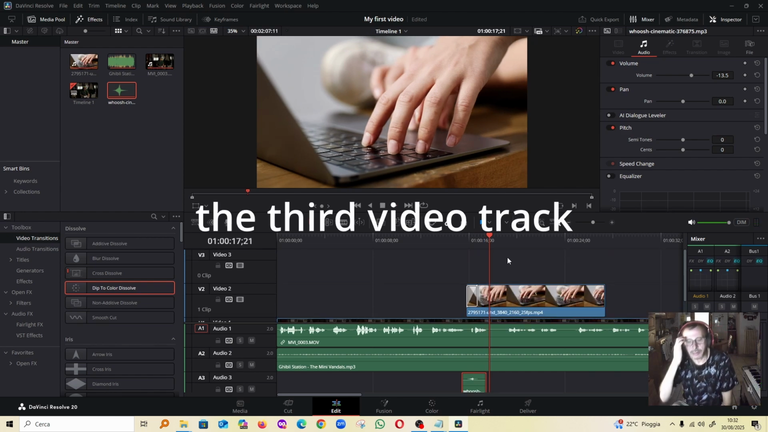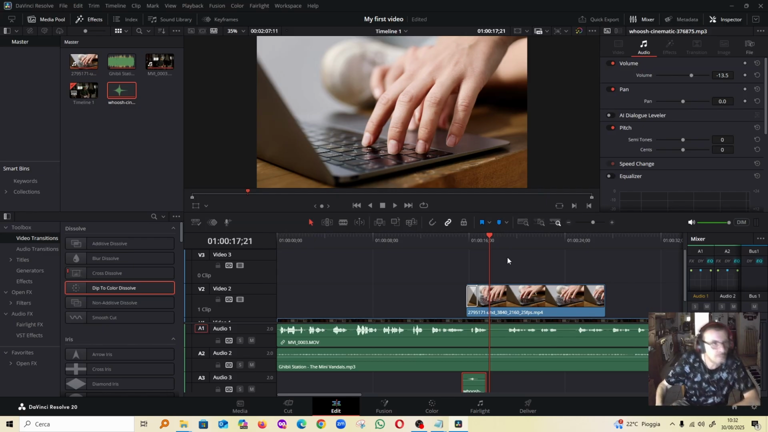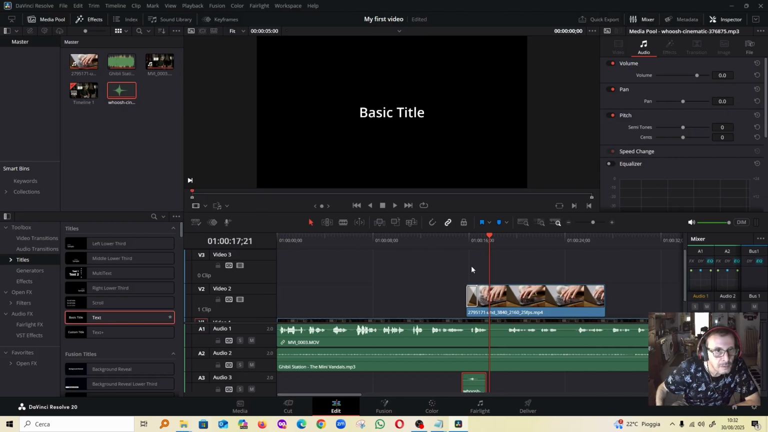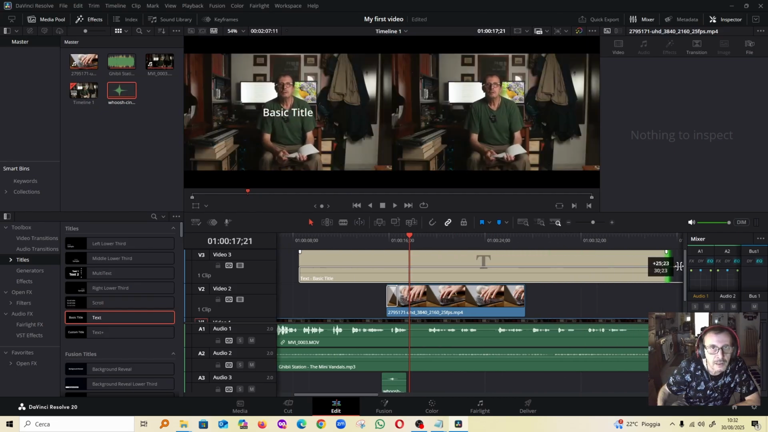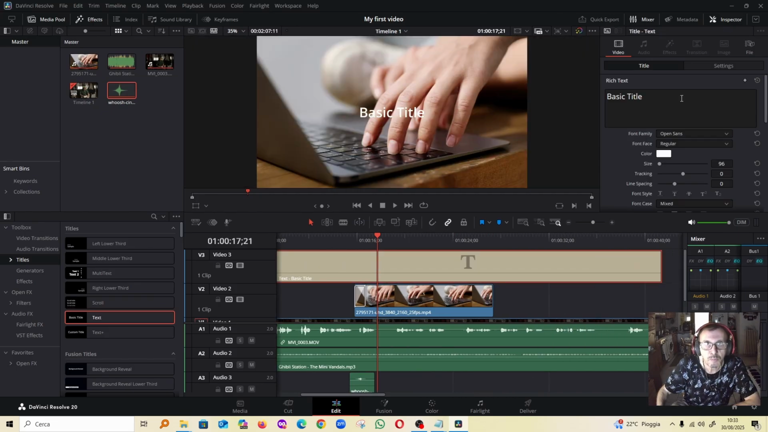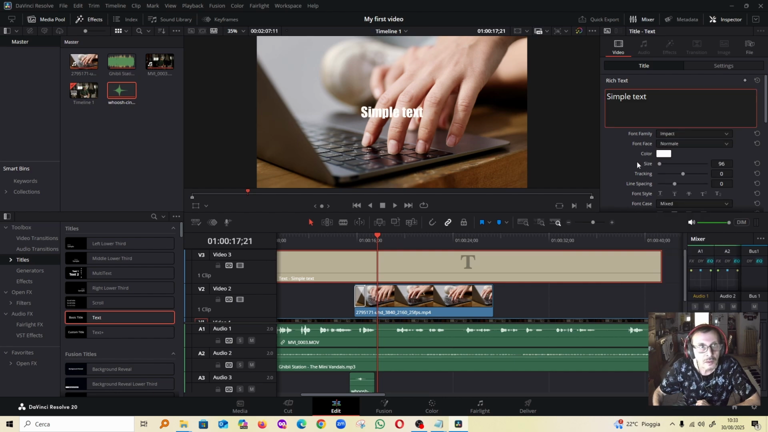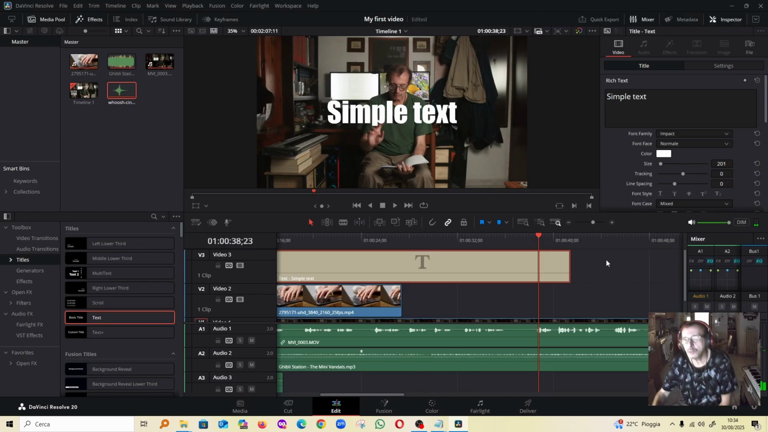Now on the third track I want to add some text, so I go to titles and I go to text. I drag and drop here. I drag it a little bit longer, and in the inspector we change to simple text. I take the Impact font because I like it, and from size I can make it a little bit bigger. So I think you have seen.